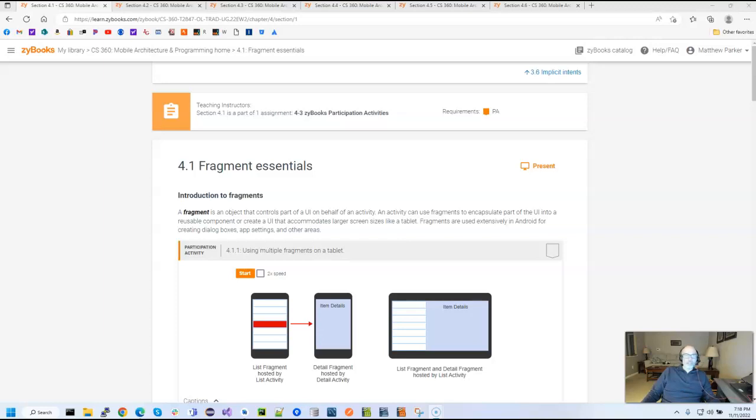So first thing is that a fragment is an object that controls part of a UI on behalf of an activity. What we want to do is separate out the display from the functionality. So we've been writing our functionality in the activity with it also containing the UI, but now we're going to separate out the fragment so that we can make it more reusable.